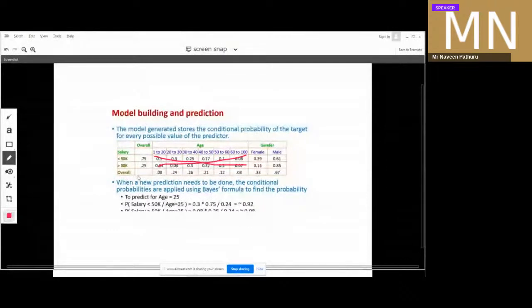and take a look at this one, the overall probability. The overall probability is 0.08, means 8% of the employees are between age 1 to 20. 24% of the employees are between the age 20 to 30, and so on. This is all the age. 33% of the overall employees are female. 67% of the employees are male. Okay, what is this one? This is a table of probabilities.